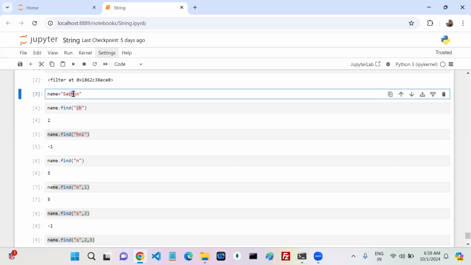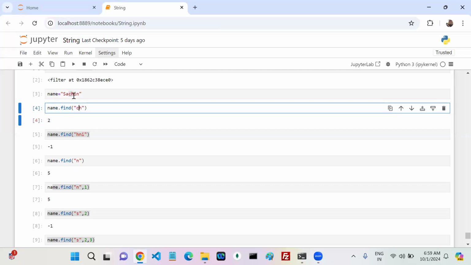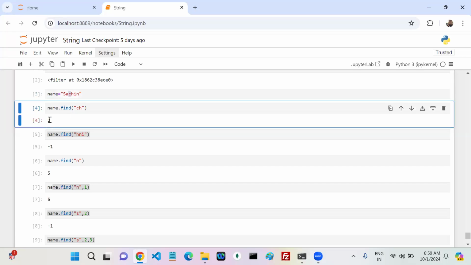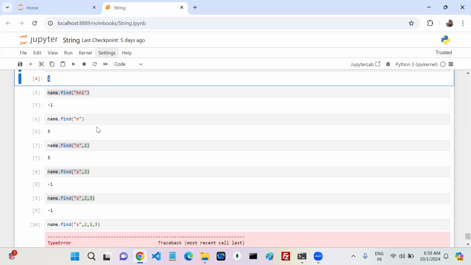So what is the starting position of my matching string? Tell me. Ch is there. What is the starting position? The starting position is 2. So that it returns me true or not. Now I have one small question.